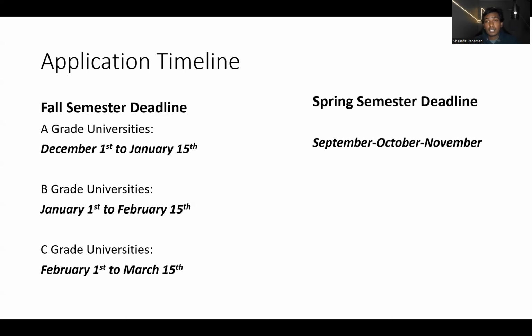And if you are targeting B grade universities, like medium ranked universities, then the deadline is not as early as the A grade universities. It is from January 1st to February 15th. And if you are planning to go to a lower ranked university, then from February 1st up to March 15th, there are many universities that have application deadlines.